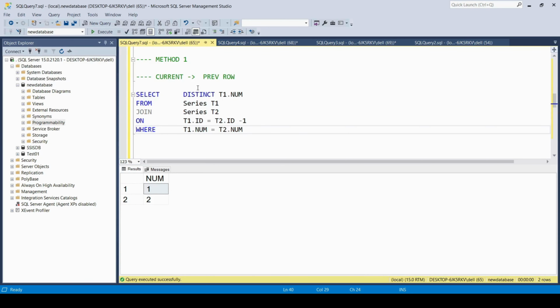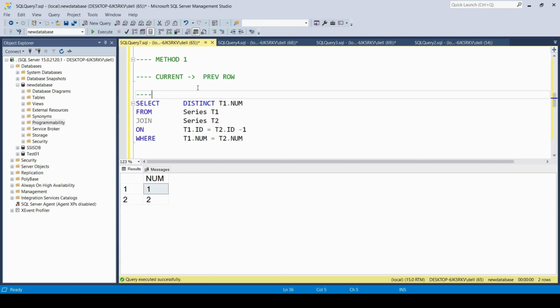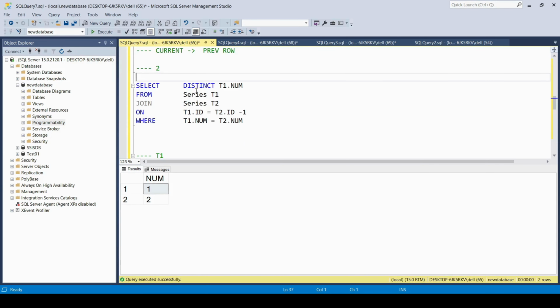Correct. As you can see, we have found the scenarios for two consecutive numbers. Now moving forward, we are going to find out if the number is occurring more than 2 times, meaning if the number is occurring 3 times.